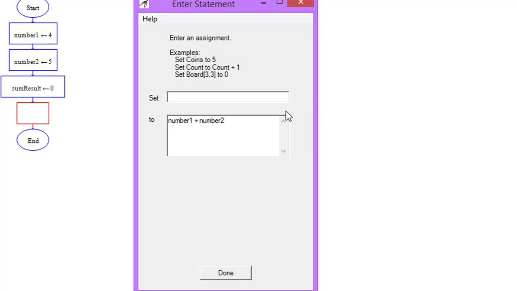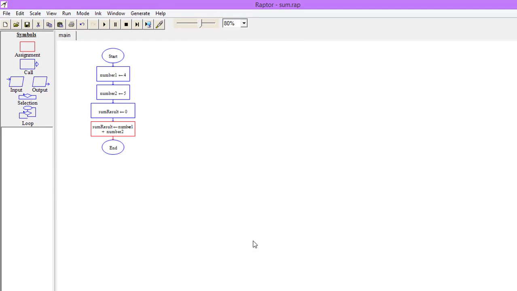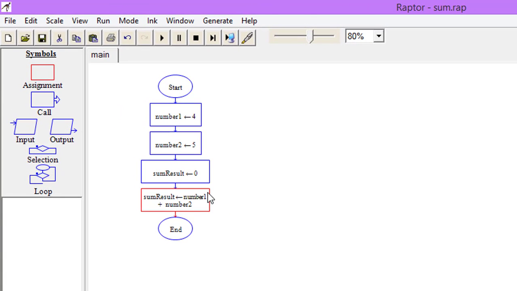Then it will make the sum and the result obtained will be saved in the variable that we write here. In this case, it's SumResult. I click on Accept. And here you can see it will perform the sum and the result will be saved in the SumResult variable.